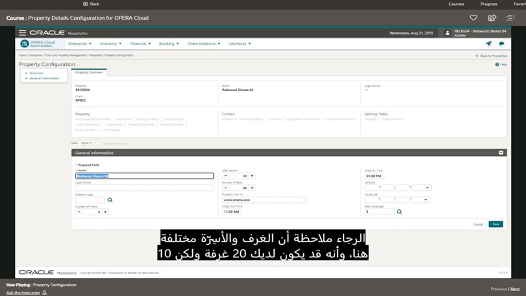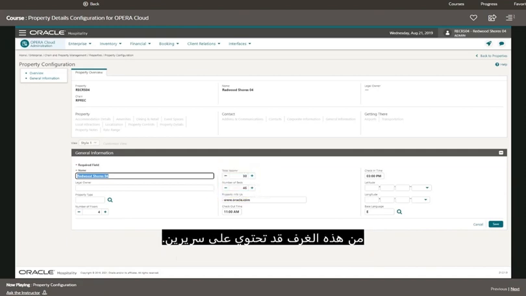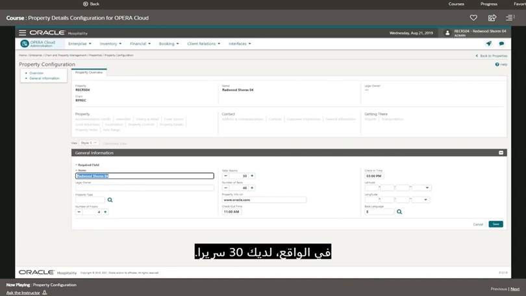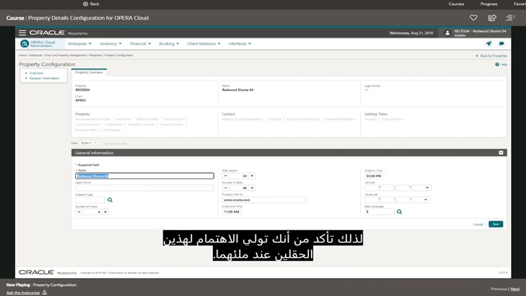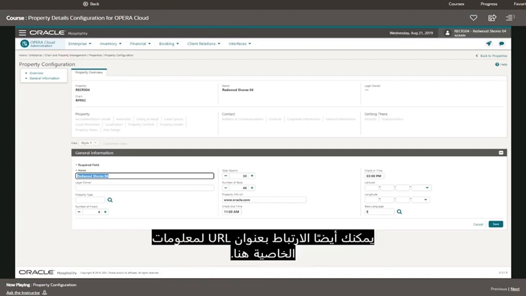Please note that rooms and beds are different here, and that you may have 20 rooms, but 10 of those rooms may have 2 beds. So in reality, you have 30 beds. So make sure that you pay attention to those 2 fields when you're filling them in. You can also link to the property info URL here, and you can set the checkout and check-in times here as well. And then finally, you also have your latitude and longitude information.